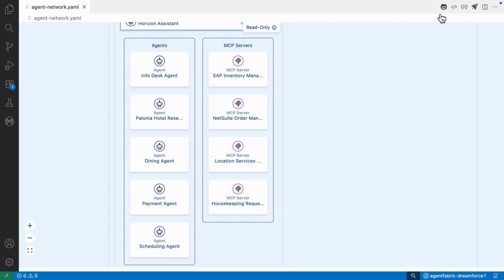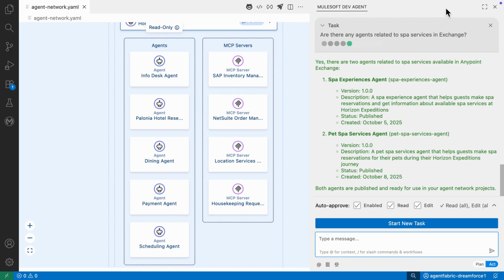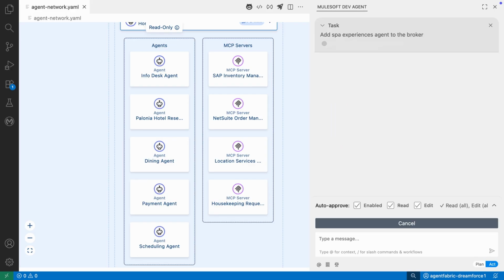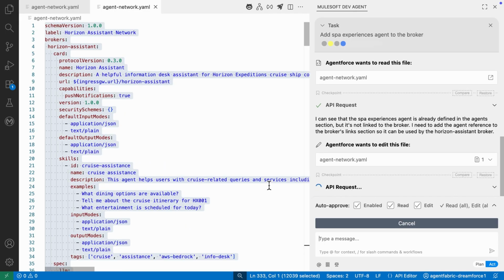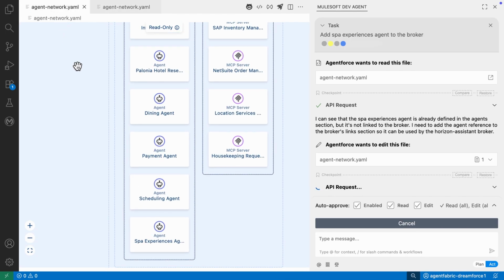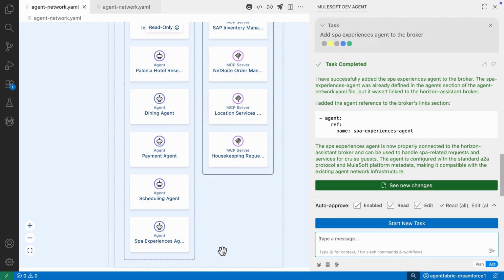We can take advantage of MuleSoft's agentic development experience built right in Anypoint Code Builder. We asked if there is an agent related to spa. And this experience has access to the agent registry and finds two potential agents that might be reusable, including a spa experiences agent. That's the one that we want, so instead of needing to build a new agent, we can just add it to the broker. And as a result of just adding that one agent, the virtual assistant can now securely route customer requests and plan across dining, housekeeping, and now the spa.